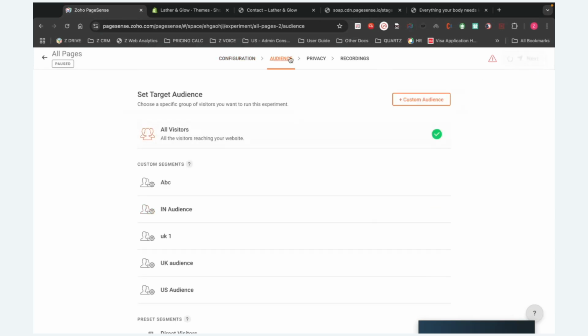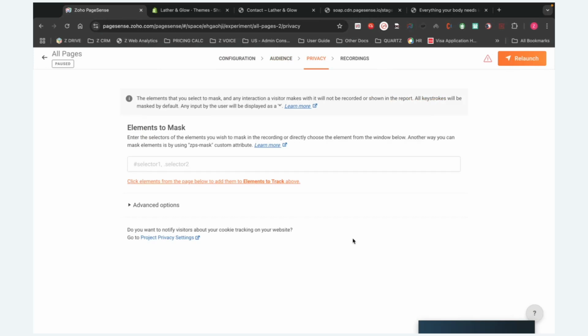And next comes the privacy. Zoho PageSense adheres to GDPR, where if any customer provides any inputs in your website, it will be masked by default, so you will not be able to see their inputs in the recording playback. Along with that, if you would like to mask certain elements in the recording playback, you can make use of this option, elements to mask, and select the element which you do not want to see in the recording playback.